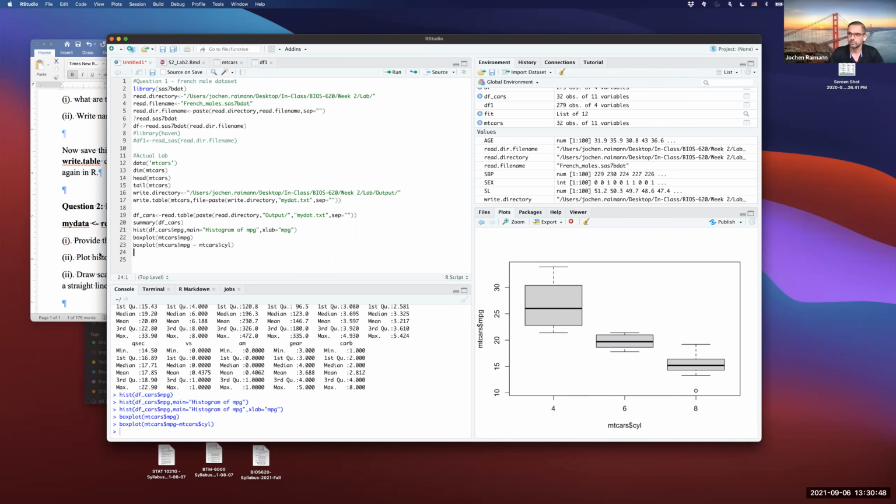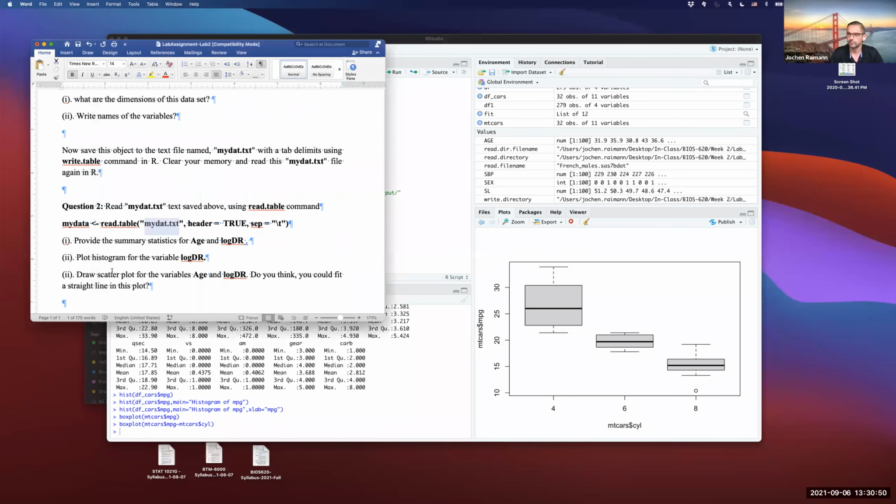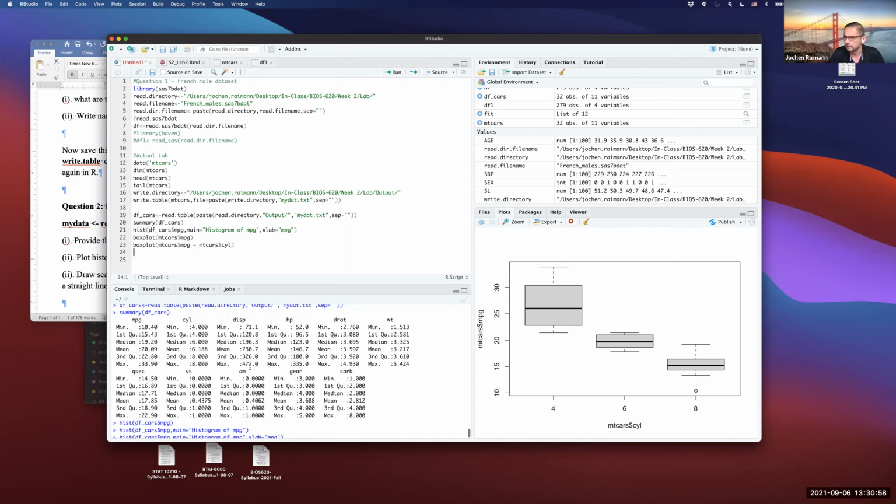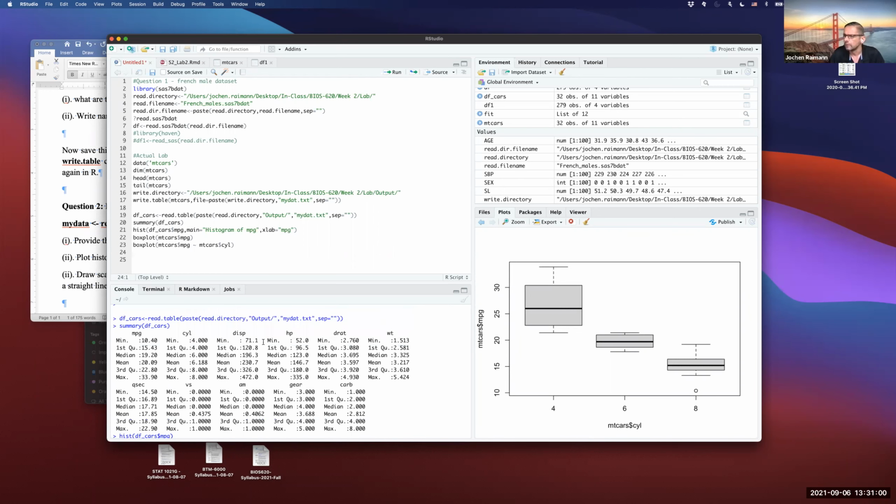So this is how you create box plots, histogram summaries, scatter plots. Yeah, scatter plots are easy. You can also do scatter plots. Let's find a nice little one, let's do hp as a function of disp.